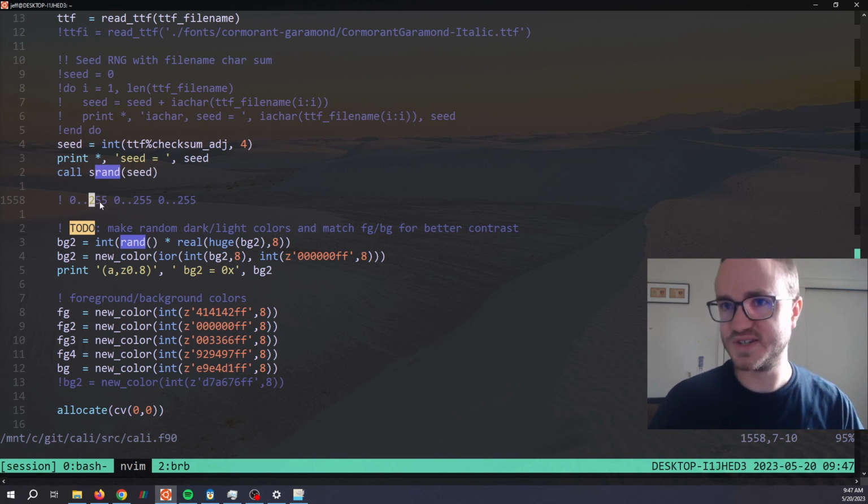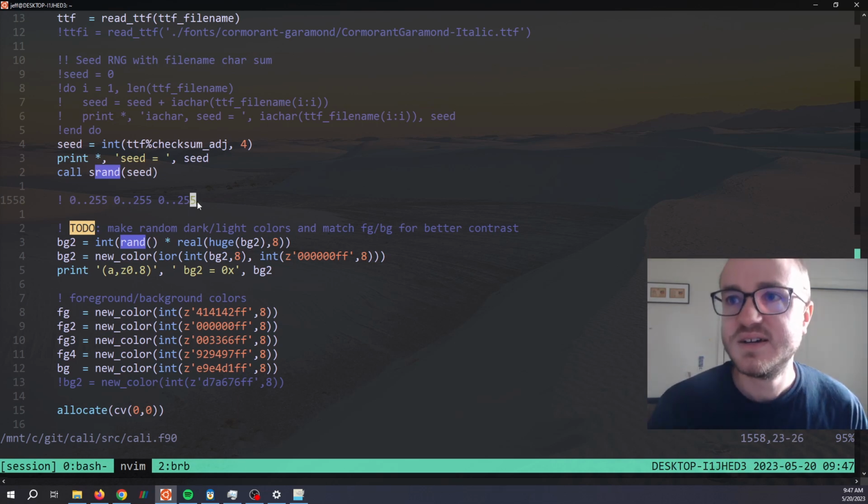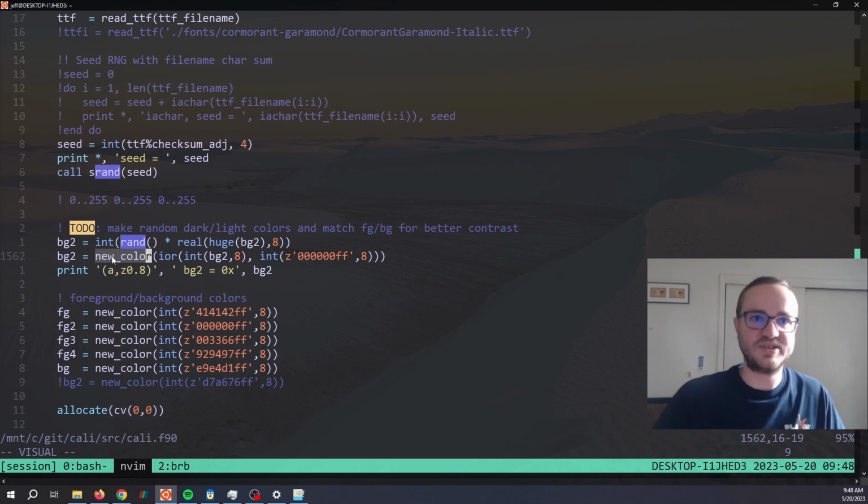But if I restrict this to a smaller range, like 0 to 128, that would always be a dark color. And if I do something between 128 and 255, that would always be a lighter color. Or I could cut out 128 and make them on opposite ends of the spectrum. So I think I'll do something like that. And then I need to bitwise OR each part of the RGB triplet together into one integer, because that's how I'm encoding colors.